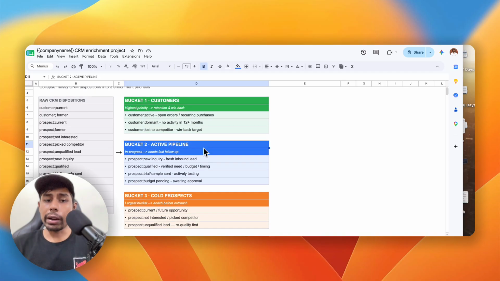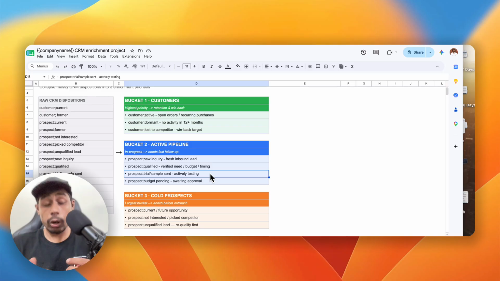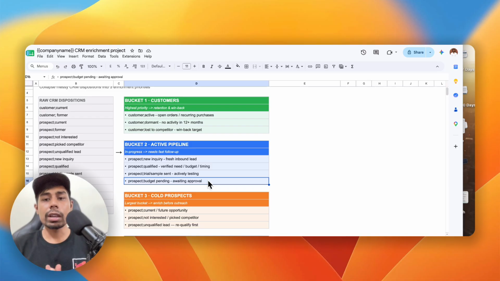Then comes bucket two, which is the active pipeline. These are your in-progress opportunities, like new inquiries, qualified leads, or prospects that have tried your product or taken a demo of your product, or deals waiting on budget approvals. So this is the active pipeline. This bucket is time sensitive because these people are in motion right now. So they need accurate data, so nothing stalls.